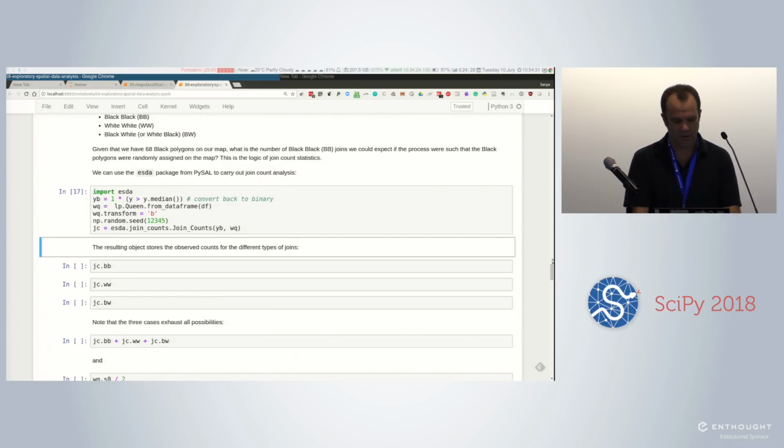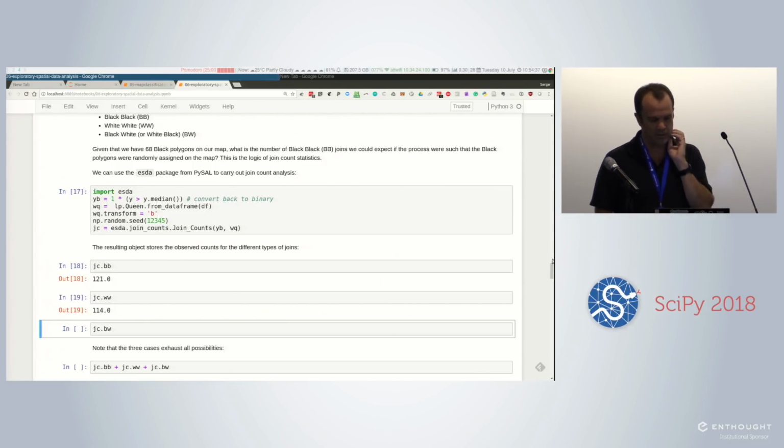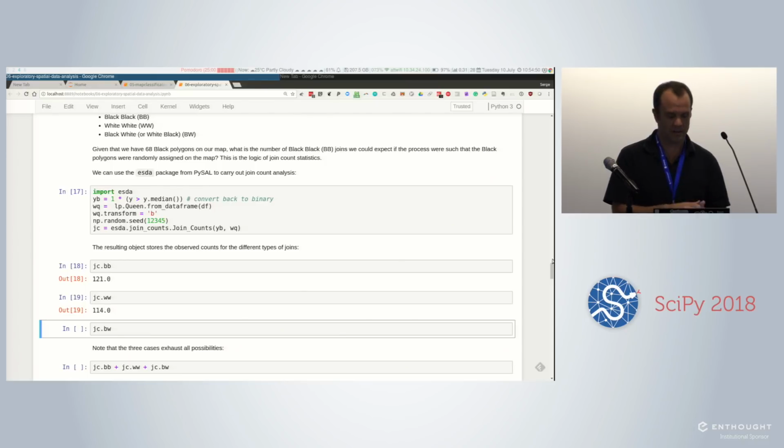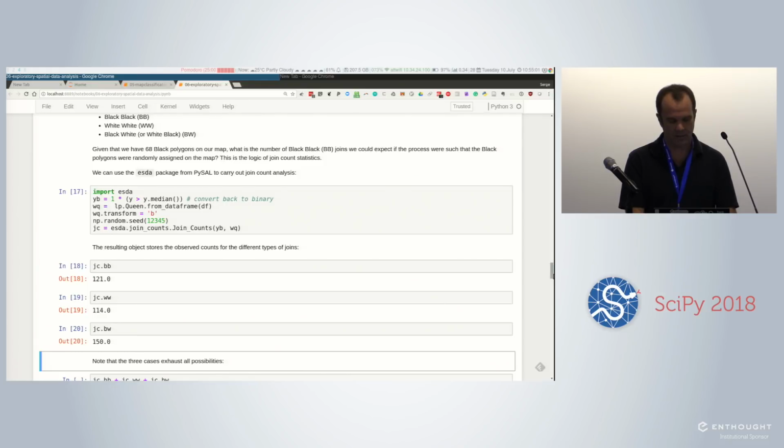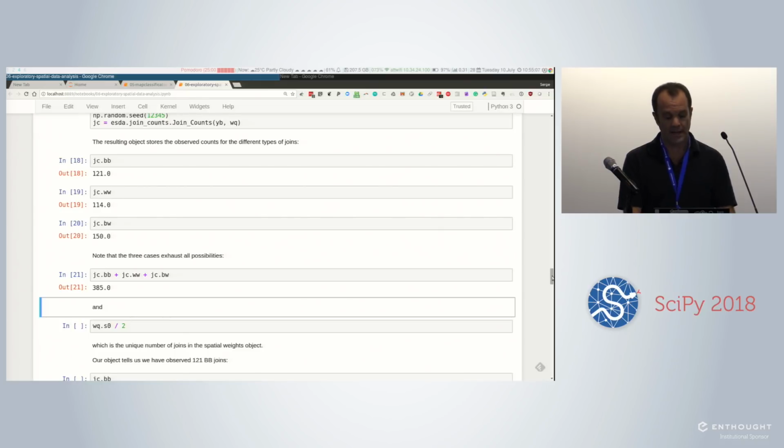Okay, so we need to count the joins. And in PySAL, we have an ESDA module for exploratory spatial data analysis. It uses our W object together with our binary attribute. So for join counts, you pass in the YB, which is the binary valued attribute, and our spatial weights. And then it creates an instance of our JC object. Found out that there was 121 black-black joins on the actual map. 114 white-white, and 150 black-white. And that's it. They're going to exhaust the number of joins.